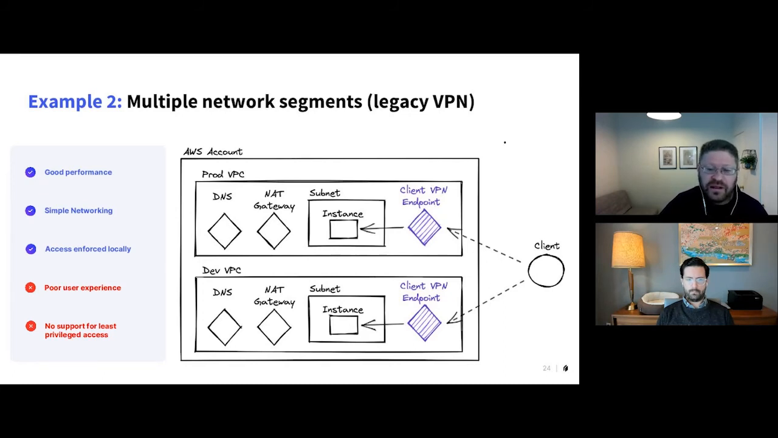The nice thing about it is that you gain really good performance. You go from the client directly to your destination, which is nice. The network is relatively simple. We'll see with other examples where the network is getting a little bit more complex. Right now, those two environments are completely disconnected, which is good in terms of security. When you deploy new instances, you can theoretically also upgrade the VPN endpoint rules because they are more or less related to the same location.